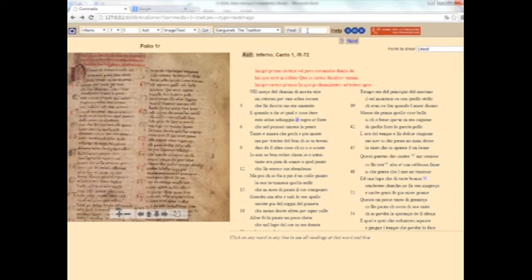Okay? Let's do a search for that word selva, which means forest or a wood, and it will show you how often the word occurs in the text. There you are. Okay, so this is where the word selva occurs in the various manuscripts all through the text.